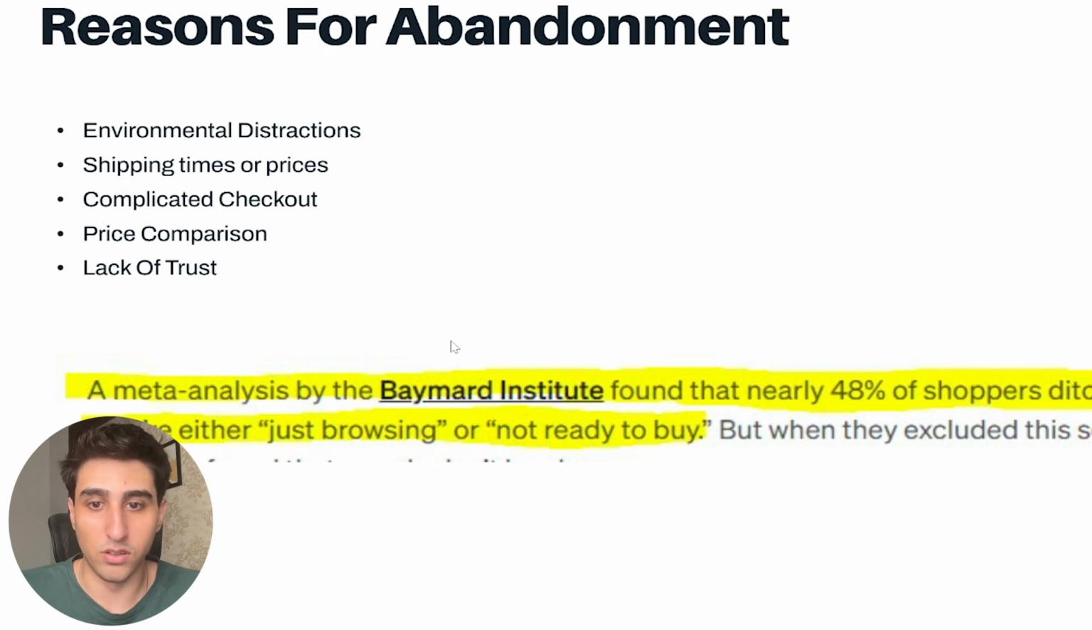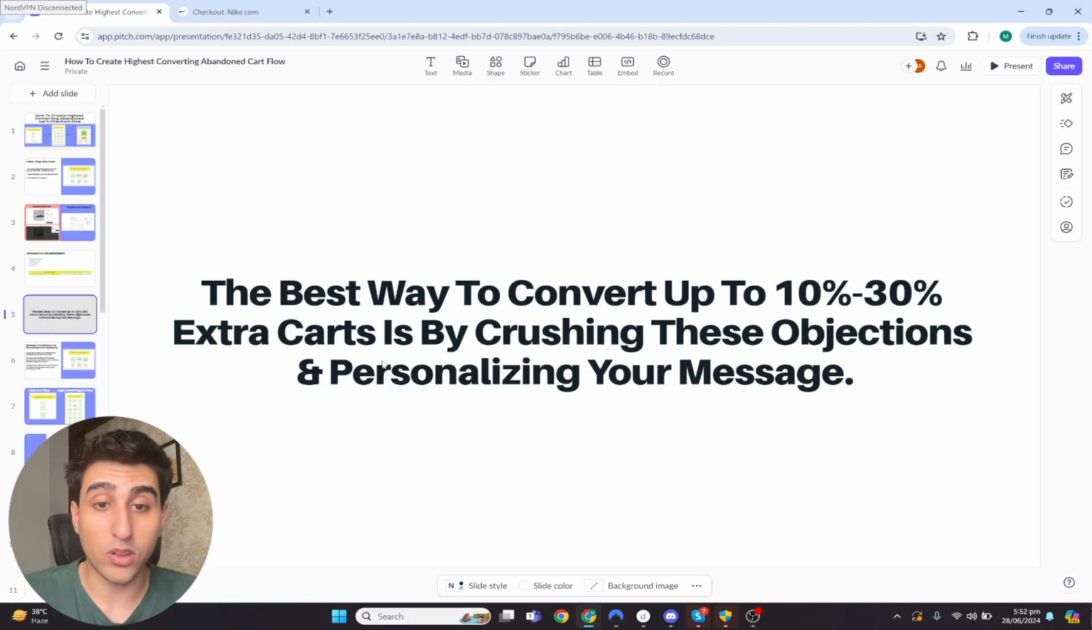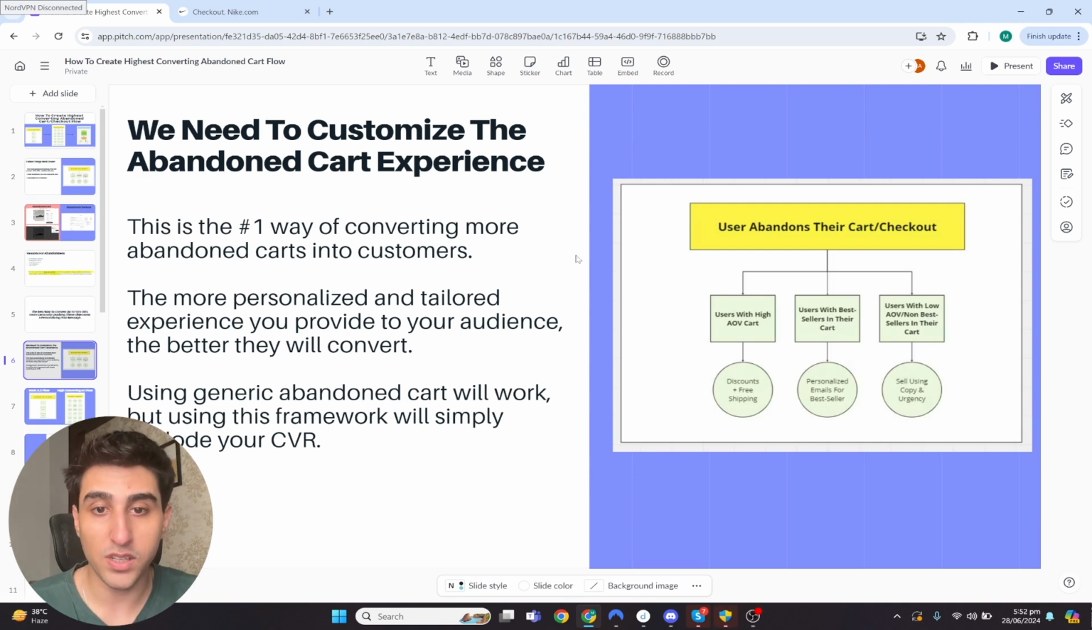And the last one is lack of trust, which can be easily tackled with some testimonials and reviews. Now, the best way to convert up to 10 to 30% additional carts is by crushing these objections that I've shown you and personalizing your message, which is super important. So let me actually show you what we mean by customizing the abandoned cart experience.